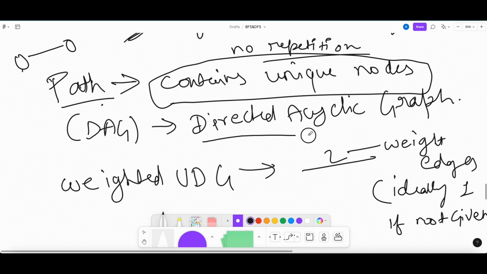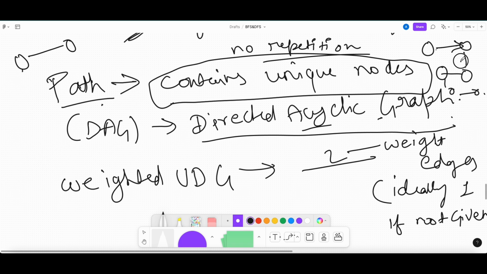So there is a directed acyclic graph. Acyclic means that the graph has a direction, but that graph doesn't have a cycle. This could be a graph. This graph doesn't have a cycle, but it does have a direction.